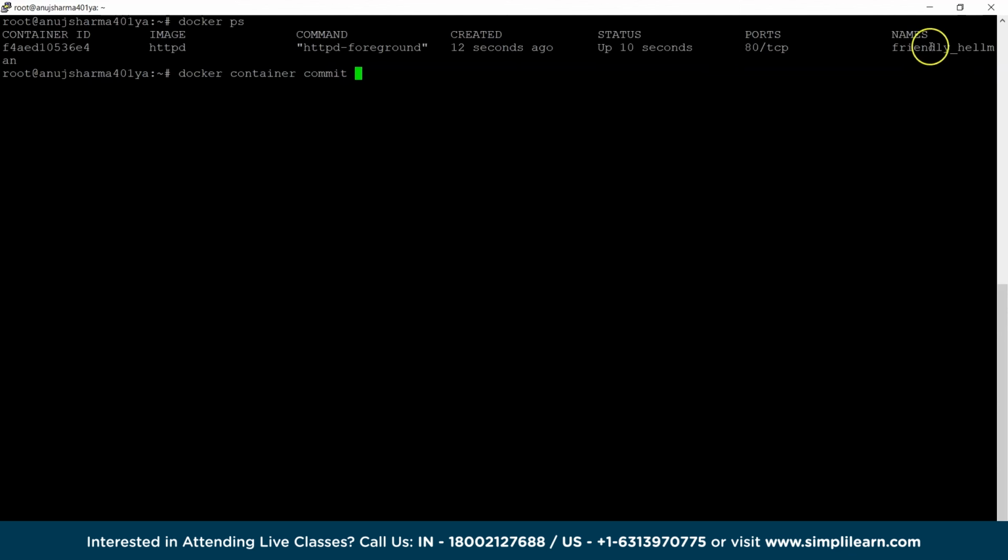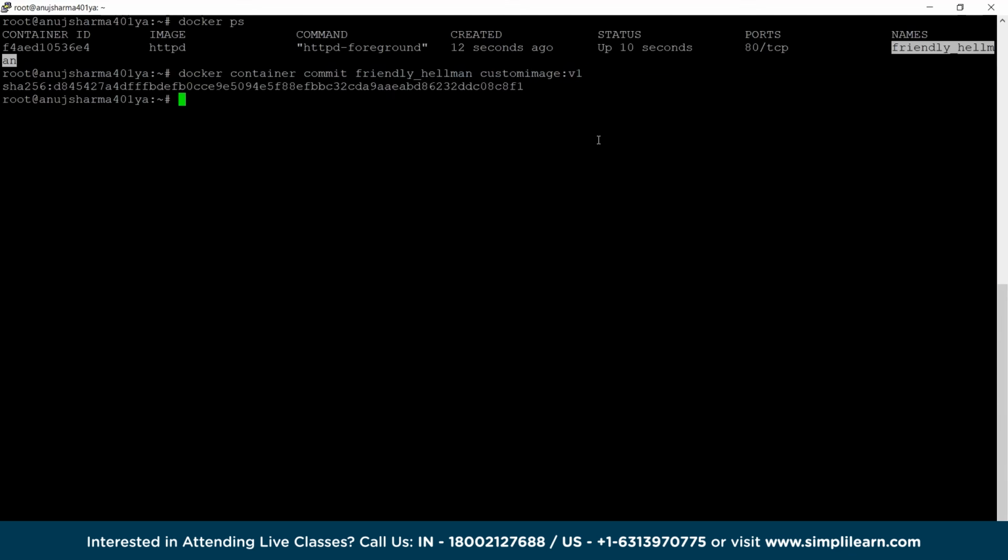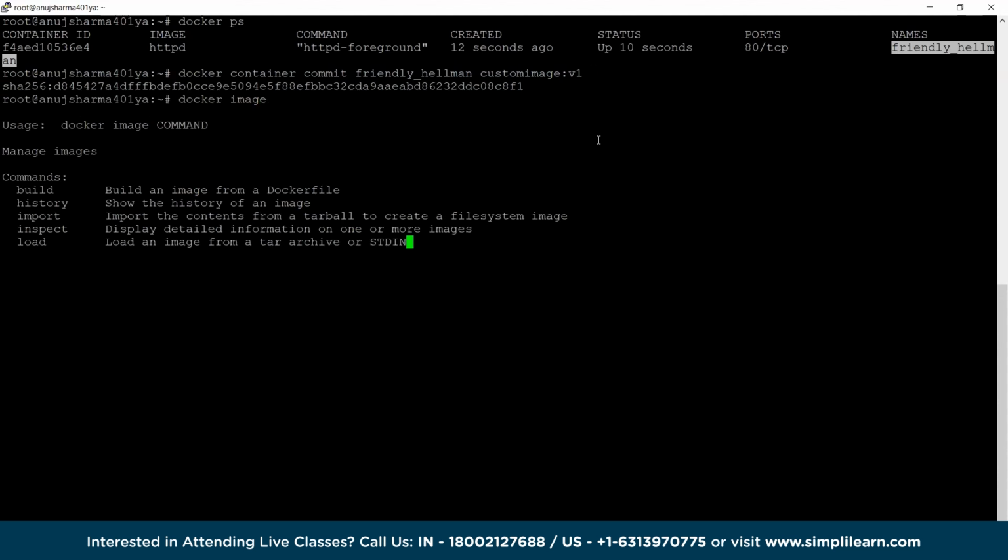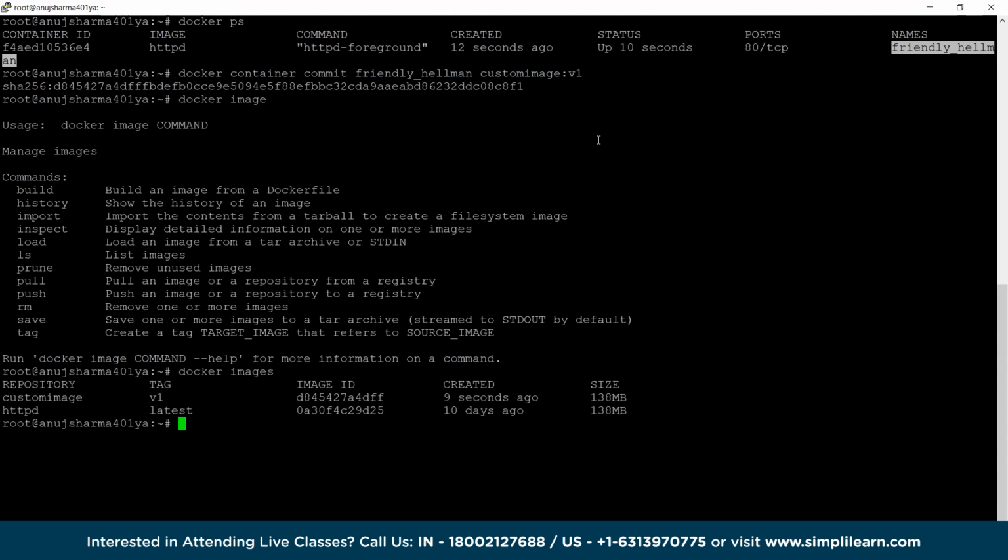For the container, we will again copy that particular container ID, and we'll say custom image colon version 1. So we will be giving a custom name of a Docker image and a tag over here. This will basically save my Docker container in the format of a Docker image. As you can see, almost both of them have the same change, but whatever changes you want to make in the container, you can do that, and then put it into the form of a final Docker image.